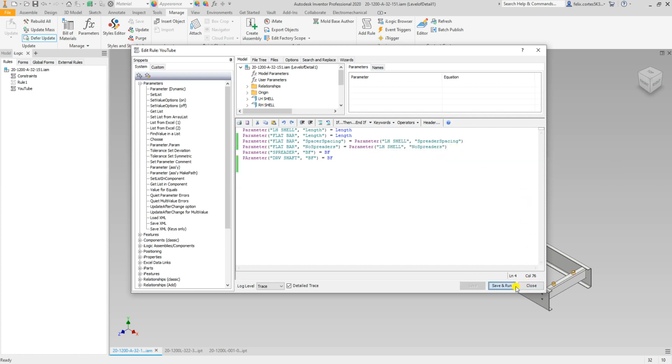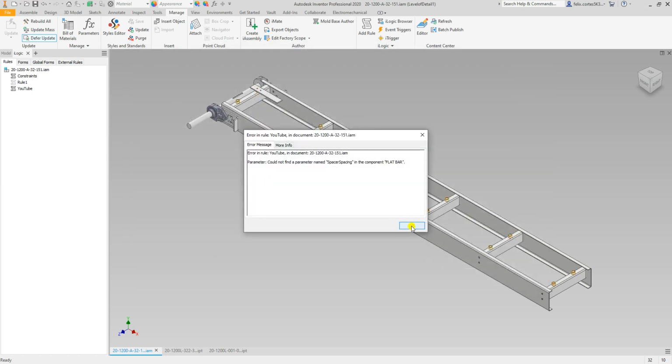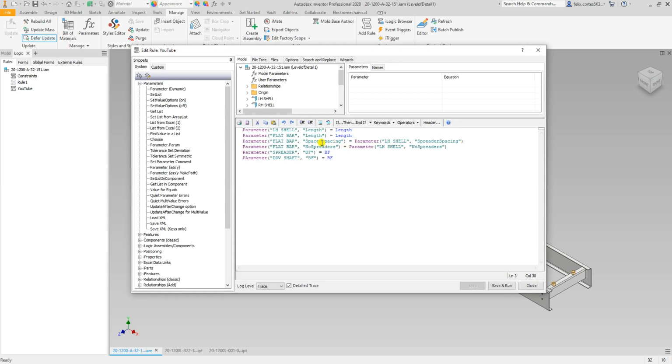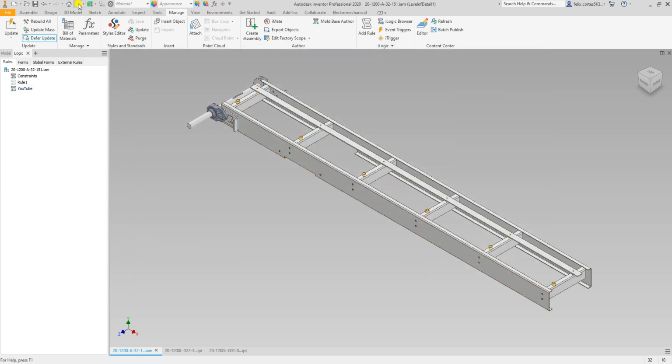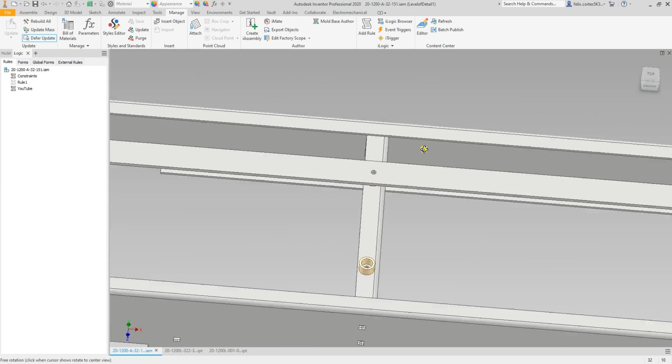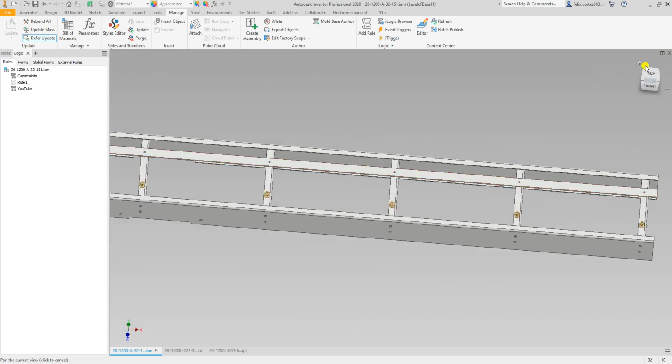And we're going to run this. Oh, spacer spreads, oops. Spreader spacing. Come on, man. Spreader spacing. All right, we're going to hit that update button, and now we have those holes lined up. Voila. Awesome.